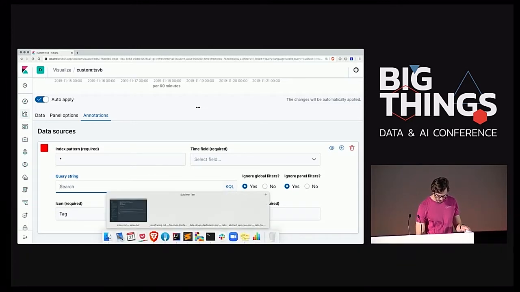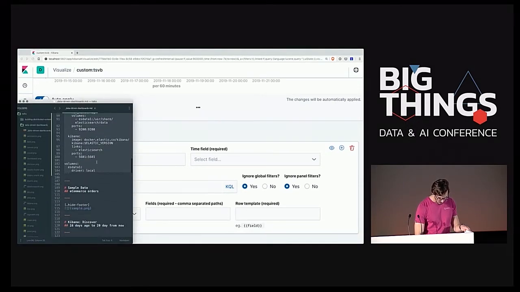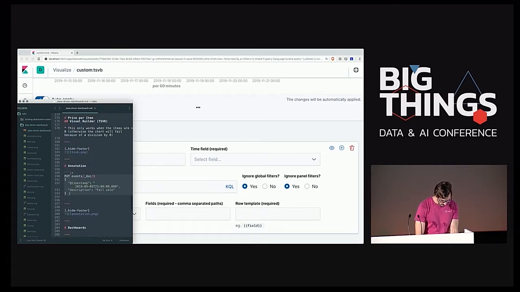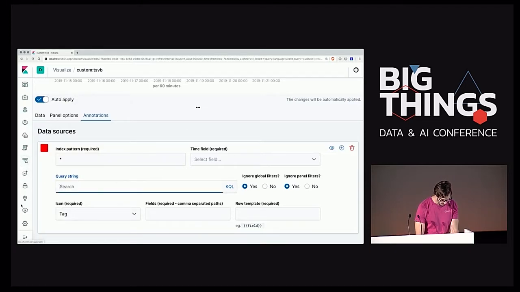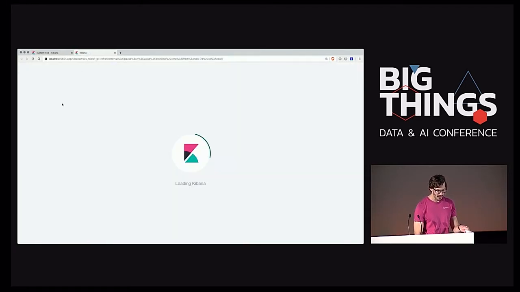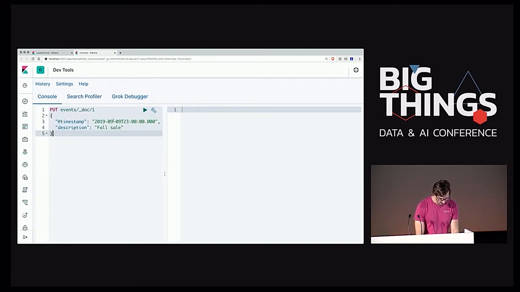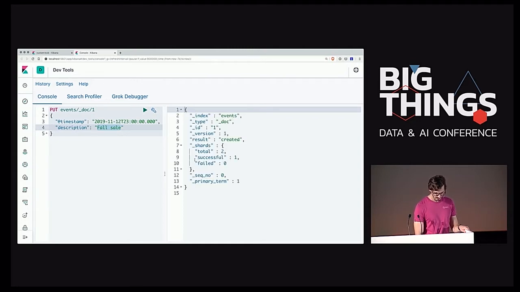What you want to add into this one, and I'll quickly cheat and copy the right document because you don't want to see me type that in. What we want to do here is add a raw document. So these are the raw documents that you can annotate. This could be, for example, here, we say, on the 12th of November, we start the fall sale. If that is really the thing that we want to do here doesn't really matter. So we have that fall sale as an event that we have added.